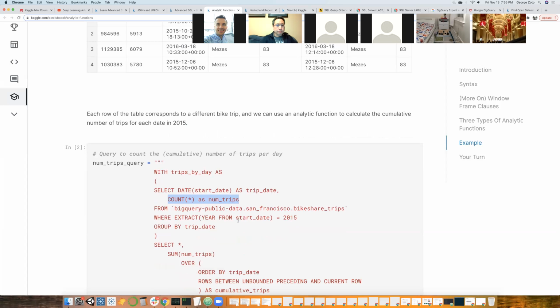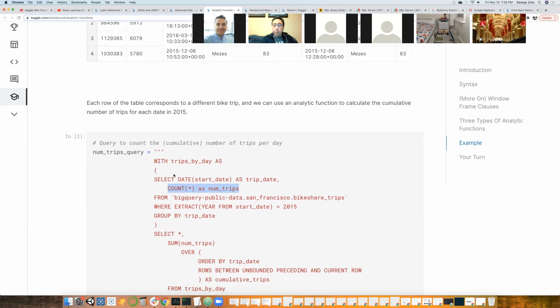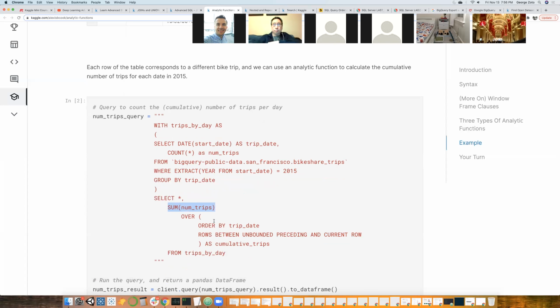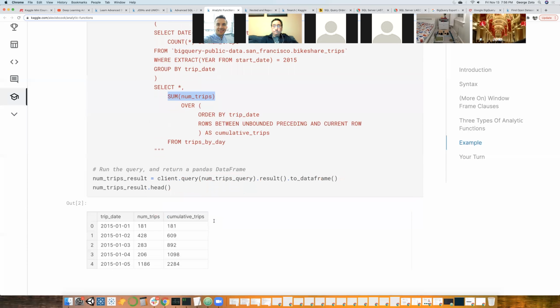Okay, now we want to actually sum them up. We want this cumulative number of trips. So on top of the additional fields that we have here, we're going to add a new field called cumulative trips. We will order the previous data by trip date, and we will look at rows between unbounded preceding, meaning look all the way from the beginning of Jan 1st, 2015, and the current row, and just give us the sum of total bike trips. So if we're in July, that means sum up all the bike trips from January till July. We run it and let's take a look.